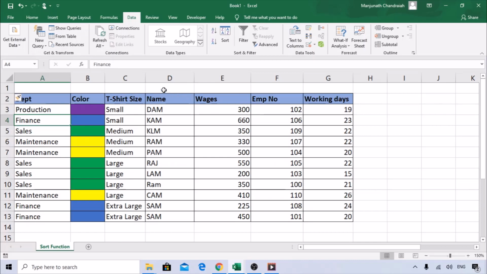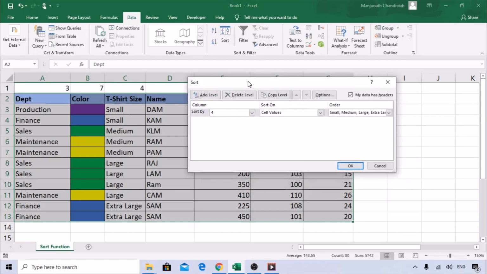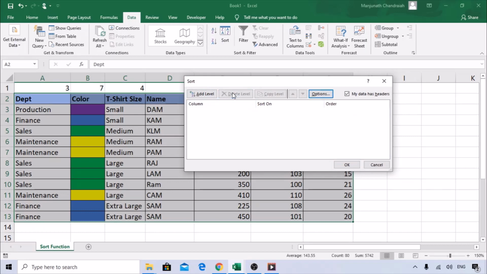So first should be the employee number. So I'll put it as 1. Next should be the name. Next the department 3. Next should be size 4. Next should be the working days 5. Wages 6. And finally 7 as the color. So I have set the order which it should be. So now it is not in the right order. So let's select the entire data. Go to data, sort again. Now just delete the old options.